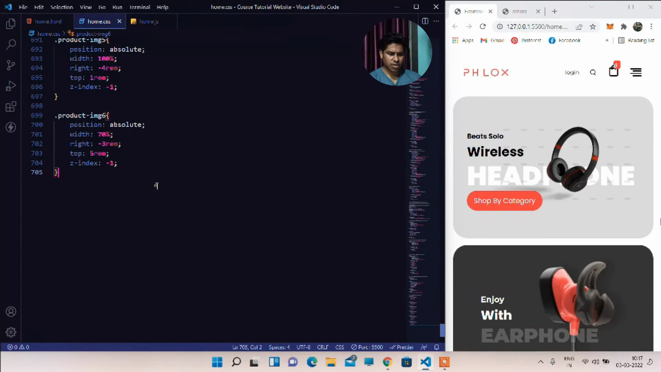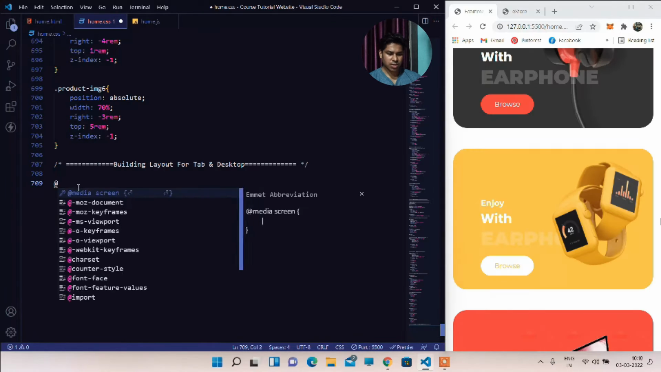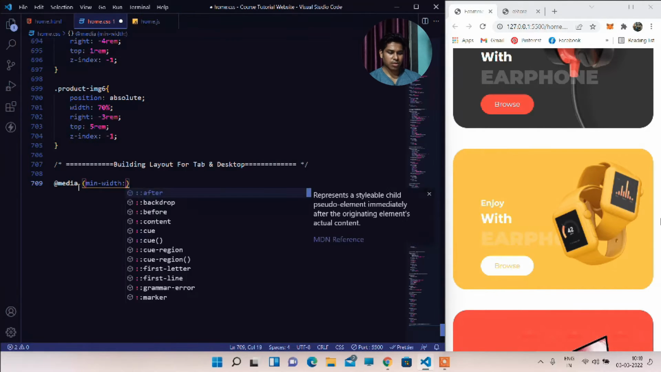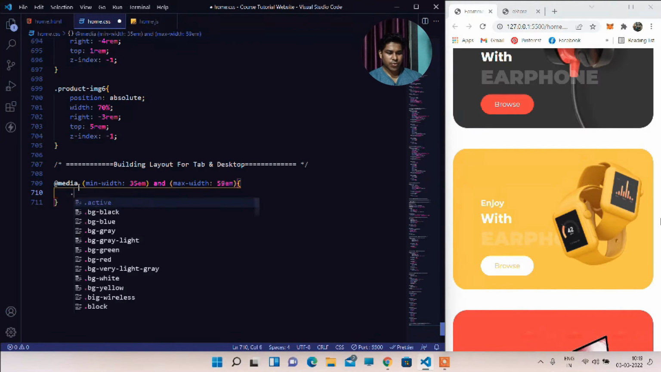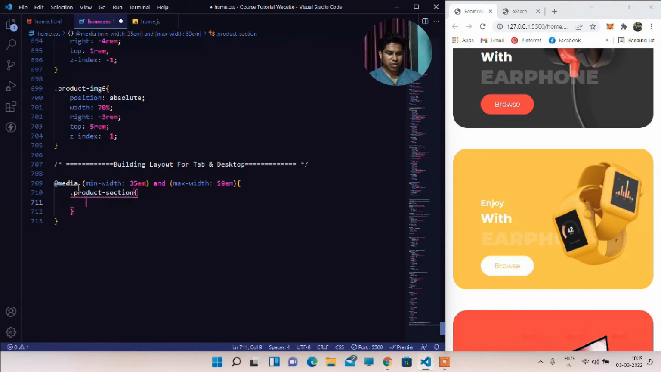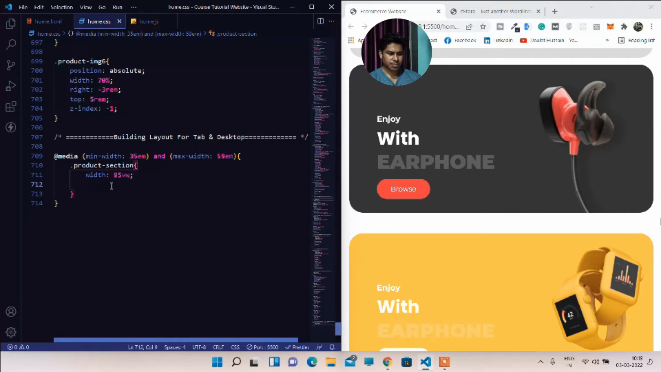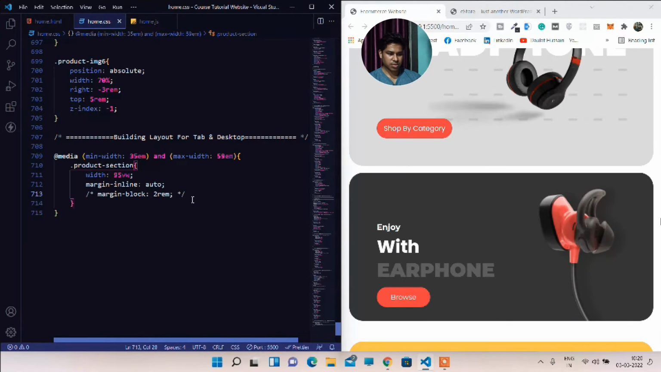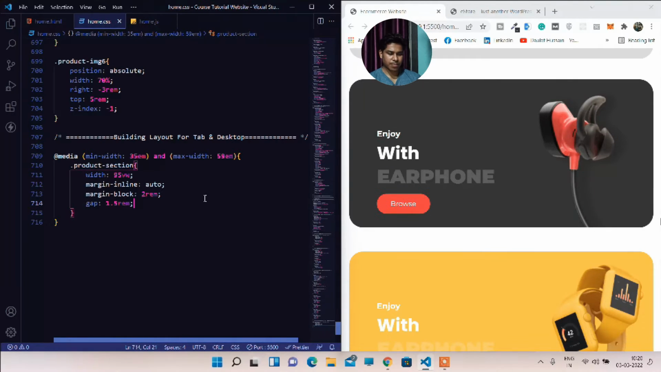Let's come down here. Let me give this a comment: building layout for tab and desktop. So okay, let's take this media query. Min-width is going to be 35em and max-width is going to be 59em. Product section width is going to be 95vw. So let's make it for the tablet. And margin-inline is going to be auto. Margin-block 2rem from top and bottom. Let me comment this. This is how it will look. And gap is going to be 1.5rem.